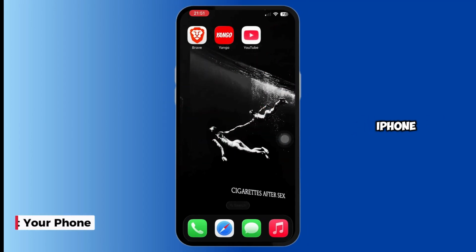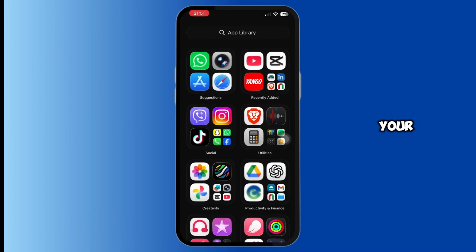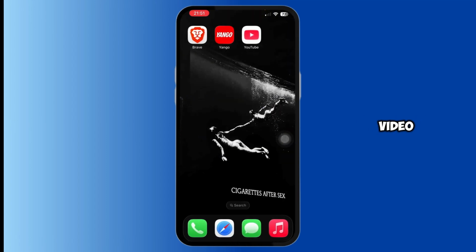Now, restart your iPhone. A quick restart can fix temporary glitches, so turn off your phone and then back on. Then you can try playing the video again.